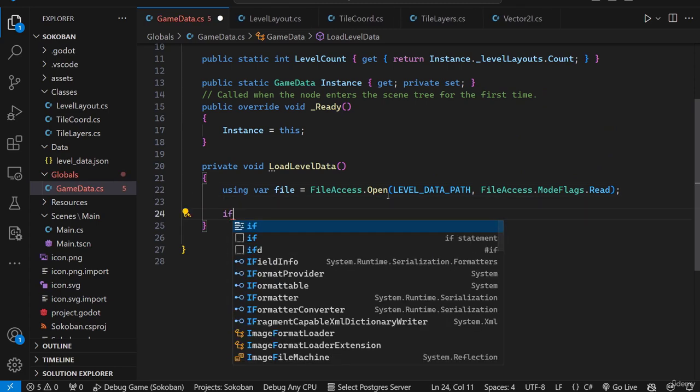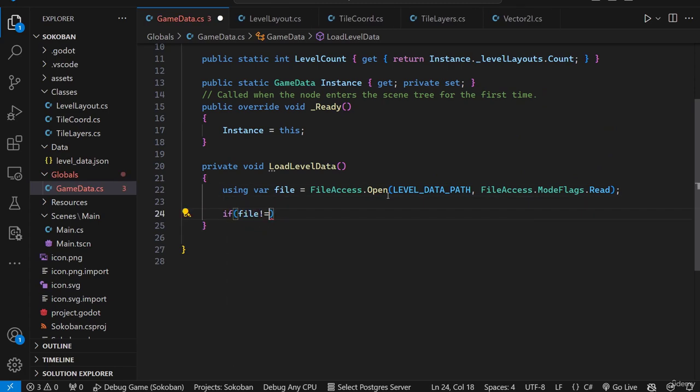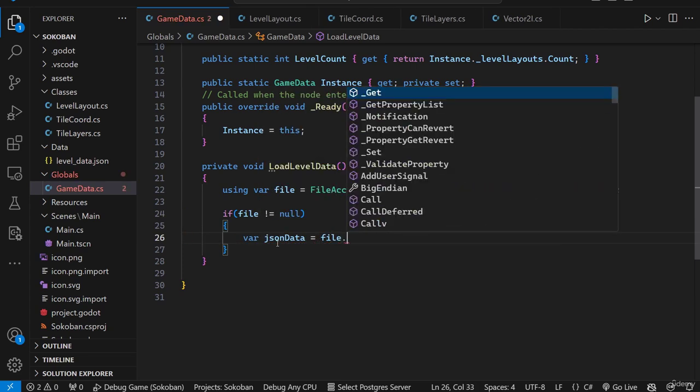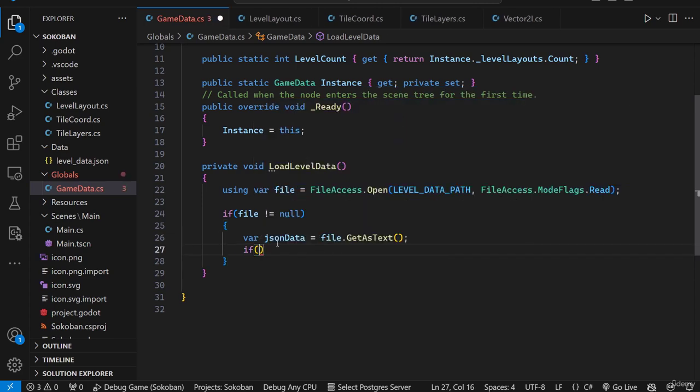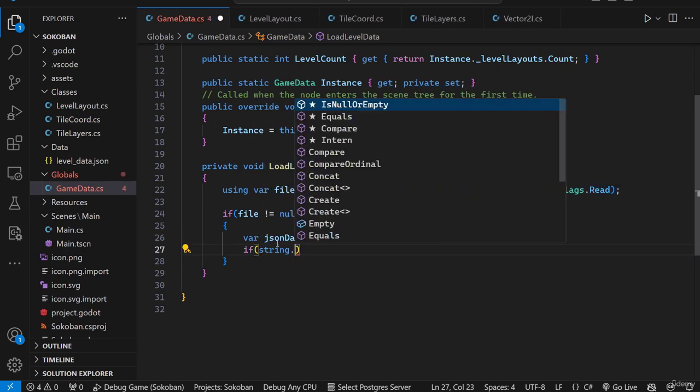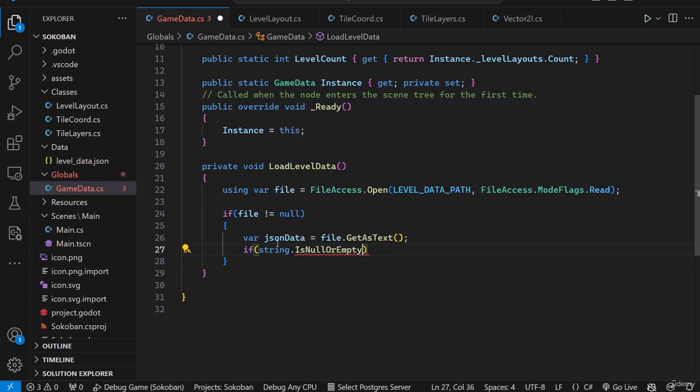As usual, we need to make sure that the file is not equal to null if we're going to do something, because if it is equal to null, we'll get blue screens and all sorts if we try to read a null pointer, or even worse, an address that's pointing to something that doesn't exist. Assuming it does exist, though, we can get our JSON equal to file.GetAsText. And the next thing to do is just check whether this string that we get back is null or empty or not, because if it is null or empty, we don't really want to do anything with it.